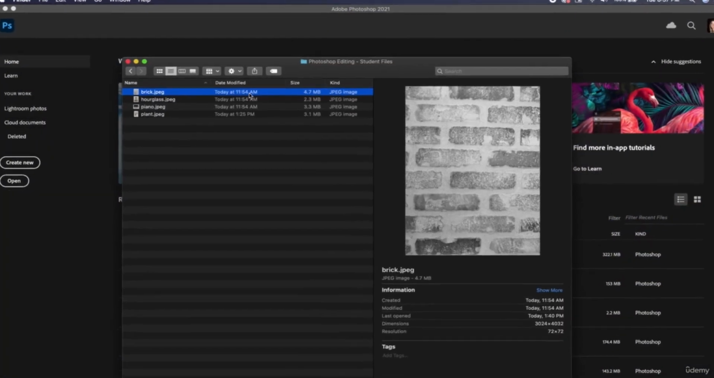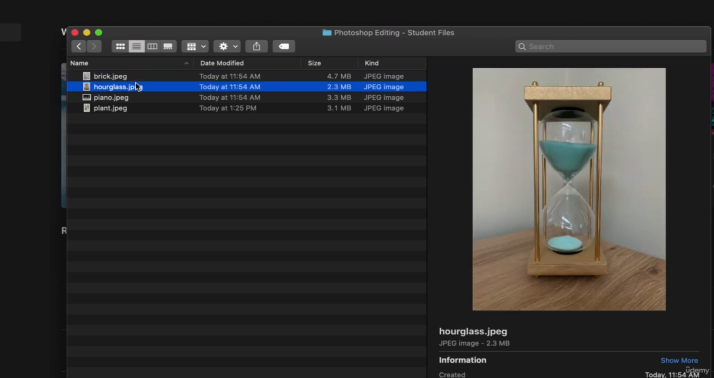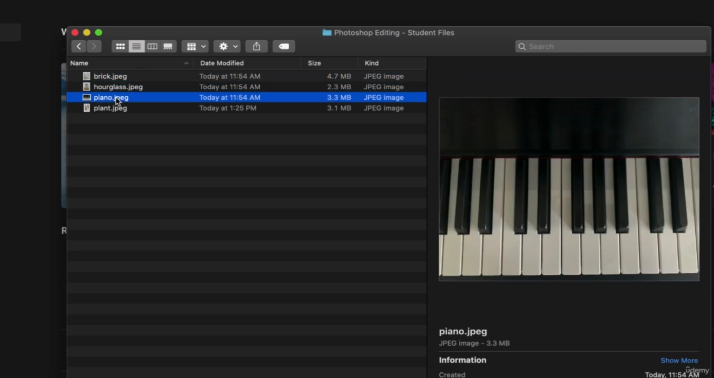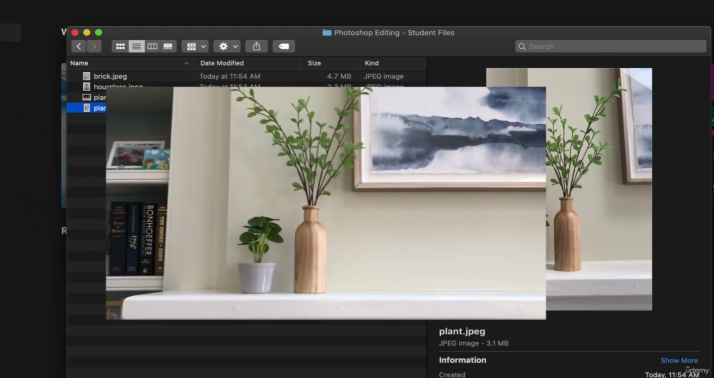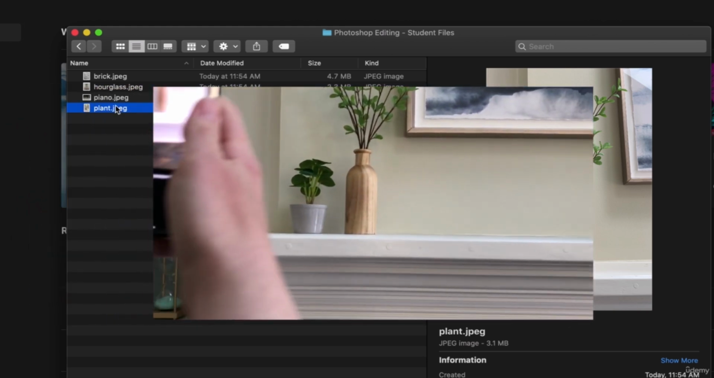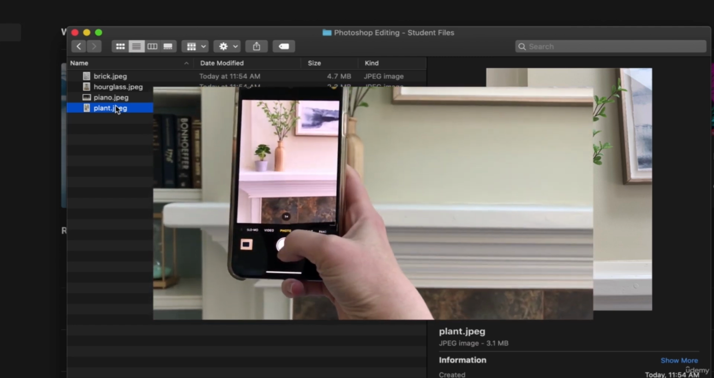In the downloadable files as part of the course, you'll have 4 different photo assets that we're going to use in this section. The first one is a texture. The second one is an hourglass. The third one, a piano. And the fourth one, a plant. And these are all photos I took in my own home with a very simple iPhone X. I did 0 prior editing to these photos. These are right off my phone.